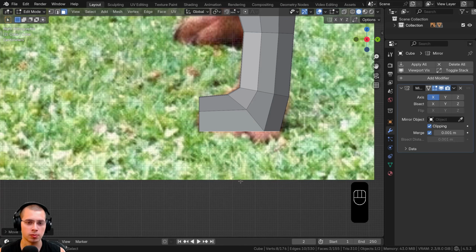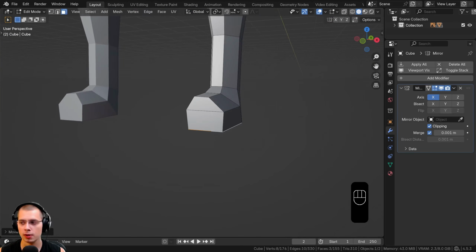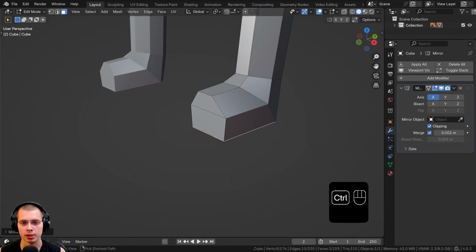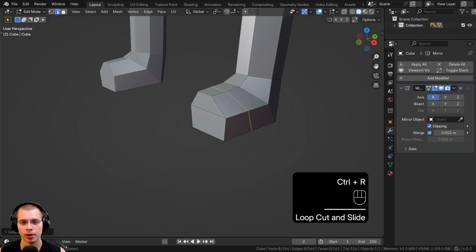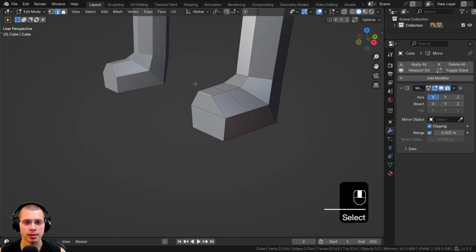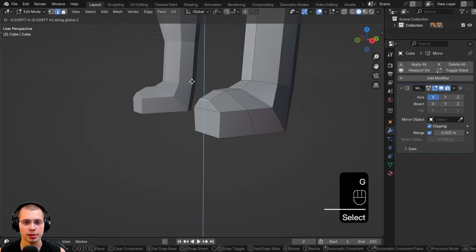And then we also want to make the front of the feet look a bit better. So I'll middle click to move over here. And we can add a loop cut here by pressing Ctrl R and then left clicking and right clicking so it stays in the center. So now let's go to the edge select and we'll select this edge and we'll bring the edge down on the Z axis.